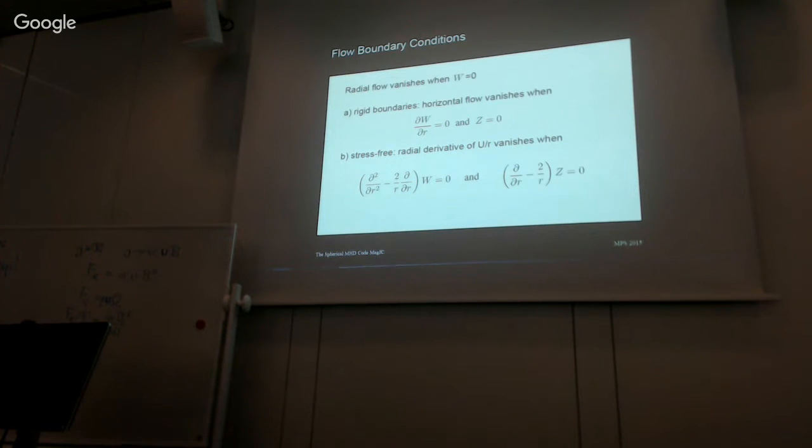We need boundary conditions. And for the flow, as Uli said, there are two options. First of all, the radial flow always vanishes, because there's no flow into the boundaries. The flow into the boundaries just has a radial component, and as I said, the radial component of the flow just depends on the poloidal potential. So when you set the poloidal potential to 0 at the boundaries, that means the radial component vanishes. This is the boundary condition you have to use to make the radial component vanish. It's a poloidal potential boundary condition.